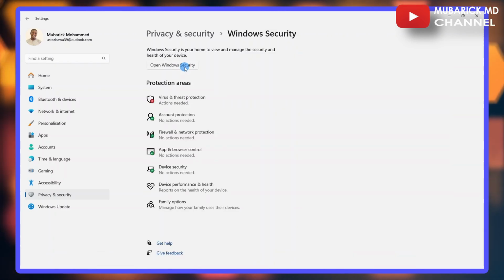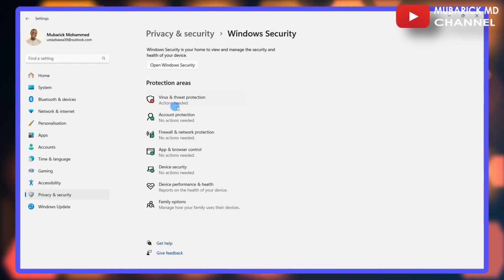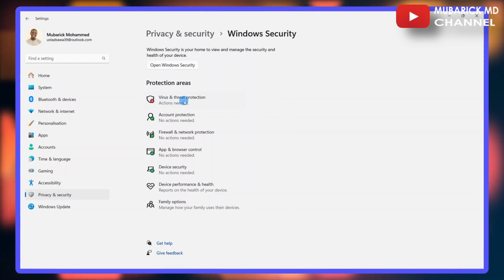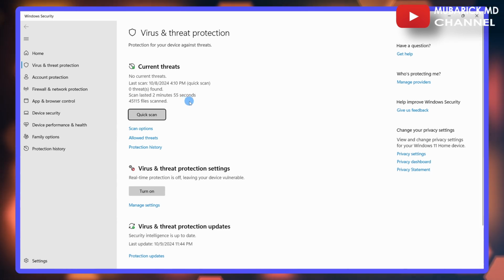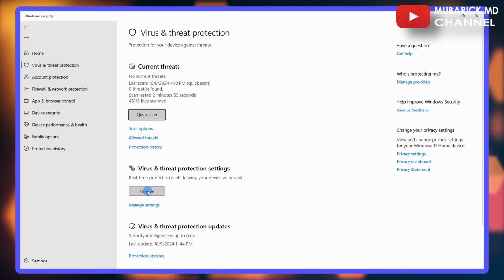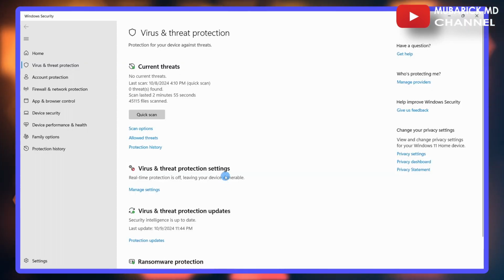Then with this selected, continue to tap on virus and threat protection. Currently, you could see this sign, which means it's currently not turned on. So we have to make sure it's turned on. Now to get it done, under virus and threat protection, we first have to continue to tap on turn on. A pop-up menu will appear. Continue to tap on yes. Then allow it a bit of moment.